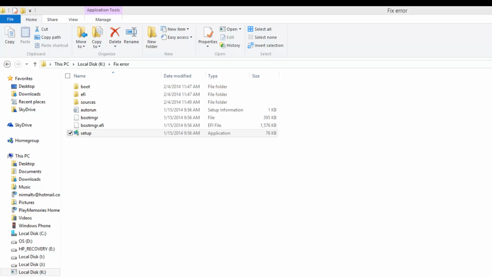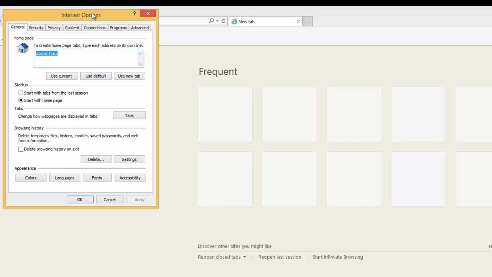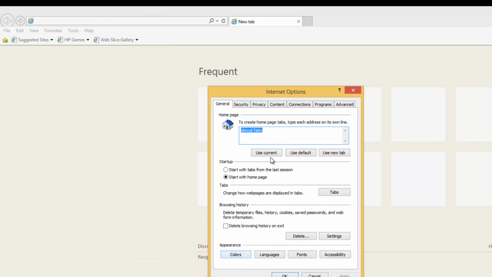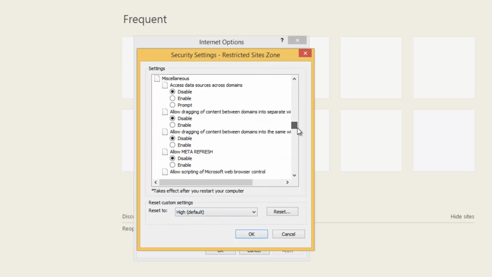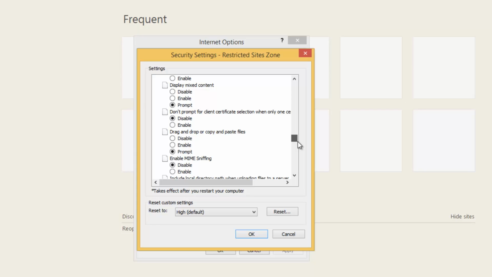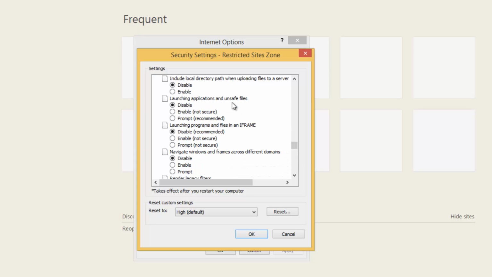Another solution to this is to go to Internet Explorer and select Internet options. Go to the security tab and click restricted sites, then select custom level and scroll down, and you can see the option launching applications and unsafe files. Just enable this option. It says not secure, but you can enable this option and click OK.